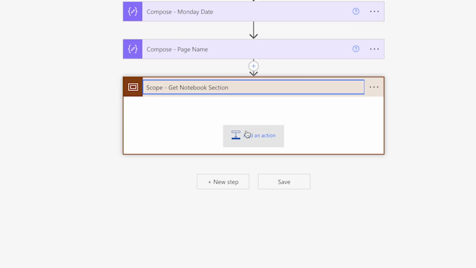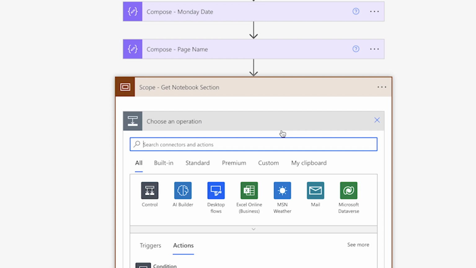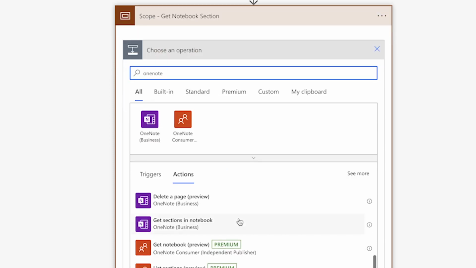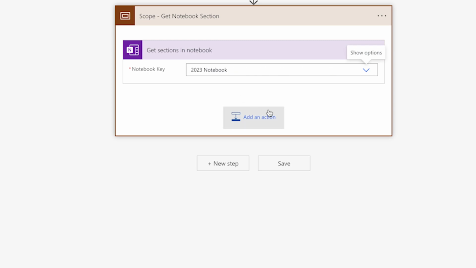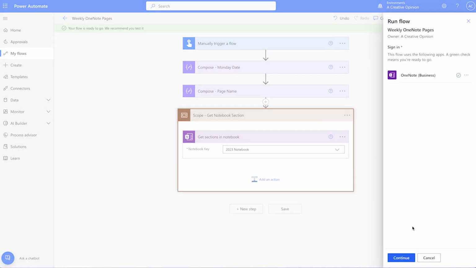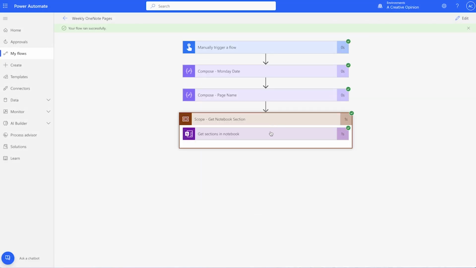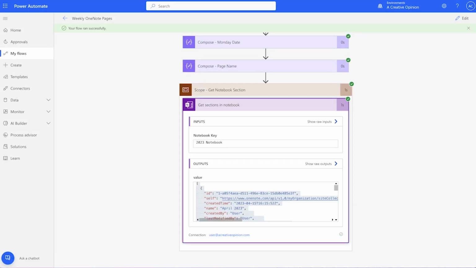Add the Get Sections in Notebook action. Quick tip: when searching for OneNote actions in Power Automate, type OneNote in the search bar and select from the actions below. Select your notebook. Run a test. Copy the outputs from the Get Sections in Notebook action to your clipboard.